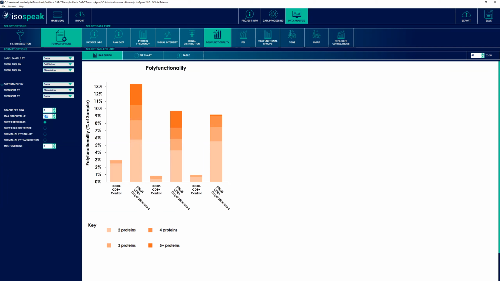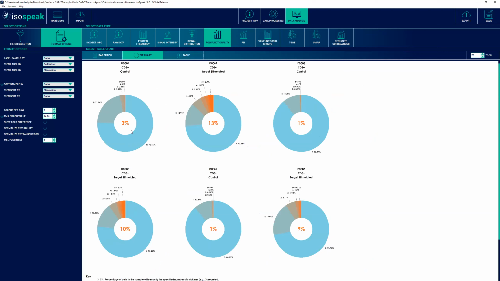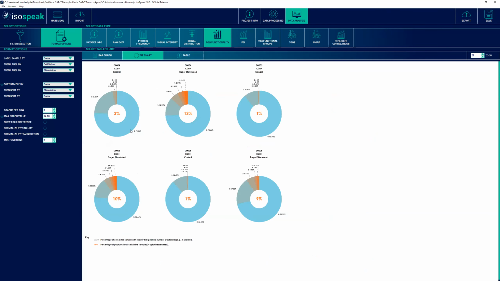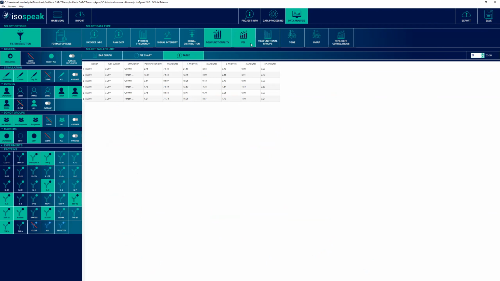You can also change the max graph value for a row. So if you see it's just above 13, we can type in 14 and it will automatically change for you. You can also change the labels of these samples, which will affect how they're labeled down here. We also have the information stored in a pie chart. And this is the more sample-based information section, as well as the table for the polyfunctionality.